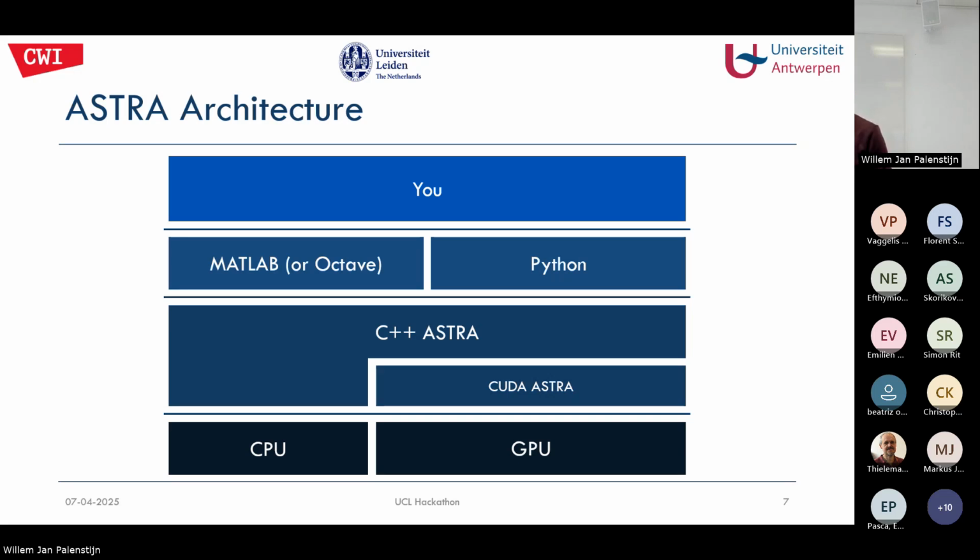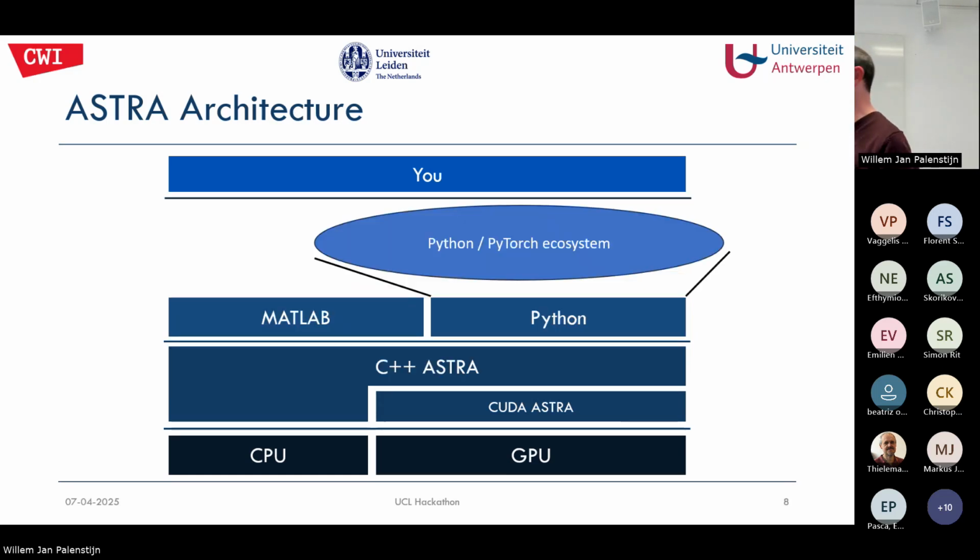So our architecture has many layers. There's the hardware. On top of that, we use CUDA to address the NVIDIA GPUs. There's a main C++ layer. We started with the MATLAB interface, actually. Python grew much more popular, so probably Python should crowd out the MATLAB box a bit by now. So most of the usage of ASTRA is probably nowadays through the bigger Python and PyTorch ecosystem.